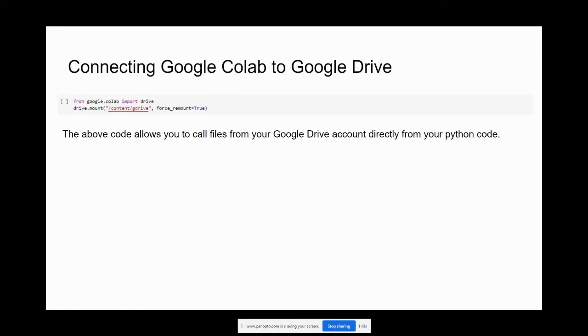So the code to connect Google Colab to Google Drive is as follows. You want to go from google.colab import drive, that's on the first line. And then in the second line you want to go drive.mount and then /content/gdrive, force_remount equals true. The above code allows you to call files from your Google Drive account directly from your Python code.